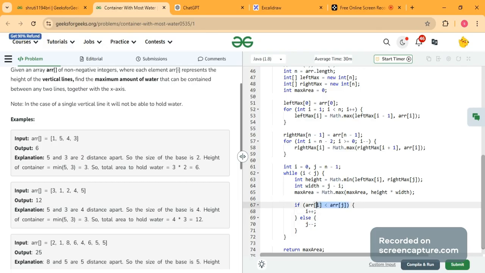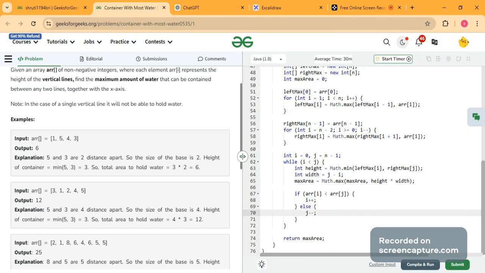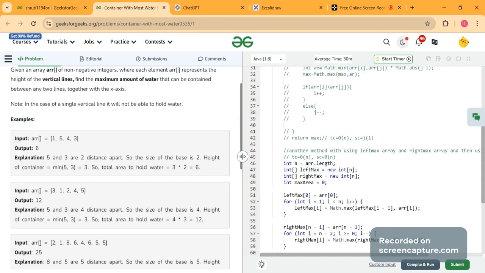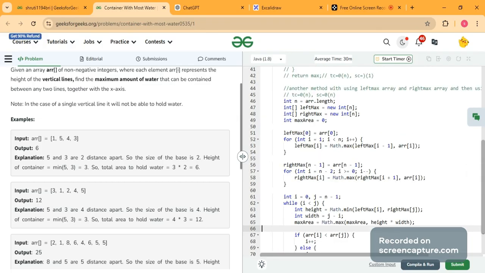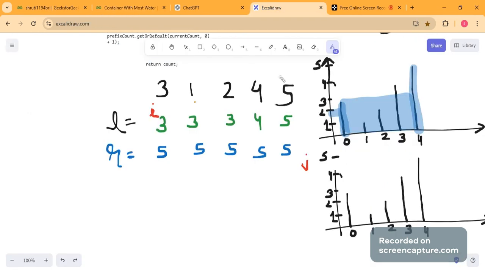If array of i is less than array of j, then we will increase the i pointer, otherwise we will increase the j pointer, and then similarly we will get our result. Now this solution will take time complexity of n and space complexity of n, and if you are able to see this, we are not using this left array and right array part that much. So we can simply do it by seeing this simple array as well.